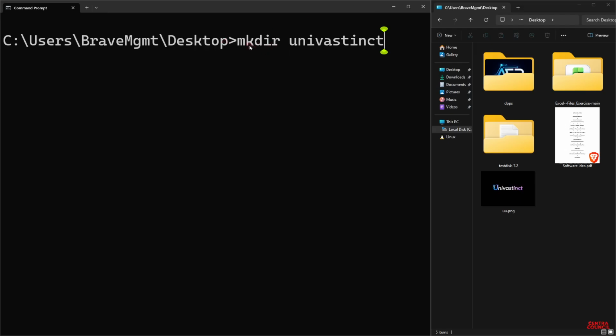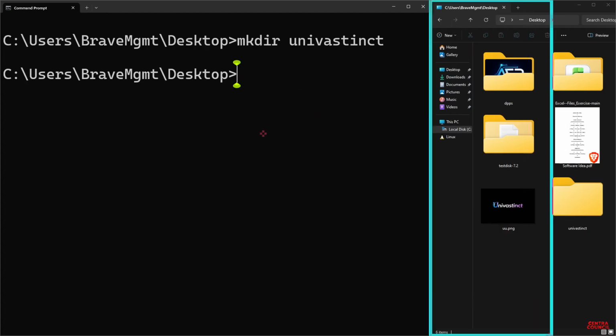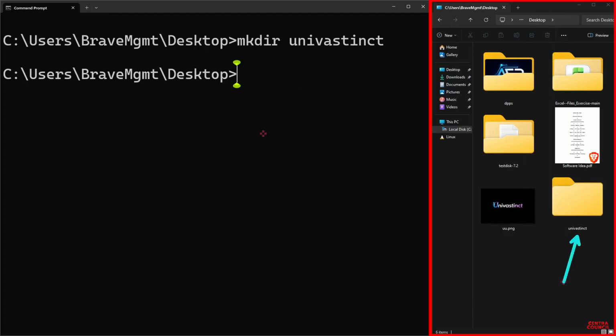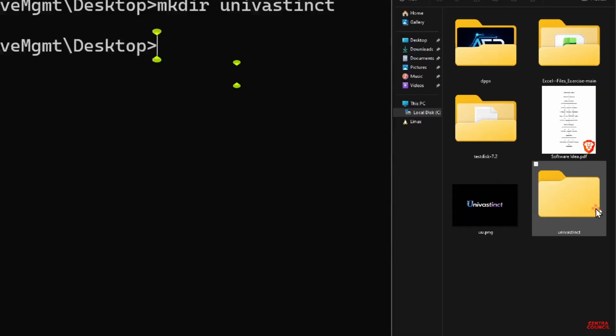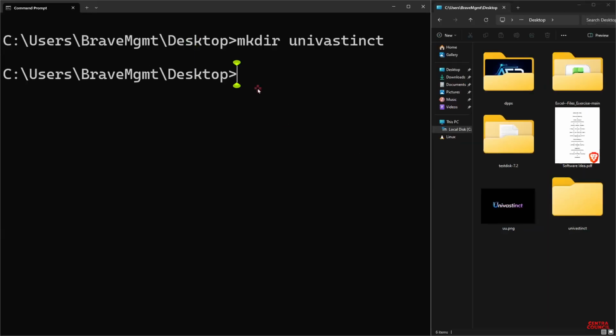And then when you press enter, you see immediately, it doesn't tell you it's created the folder, but when you check your desktop here, you see there's a folder there already called Univastinct. So you can see how smart that was. This is it right here, right? And how easy that was, right? Okay, so you can see that's just it.